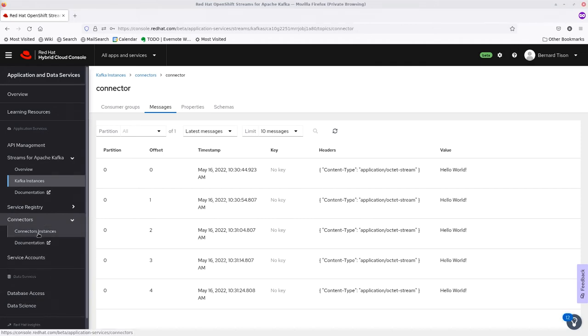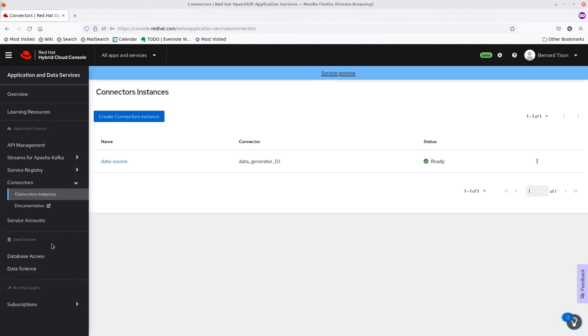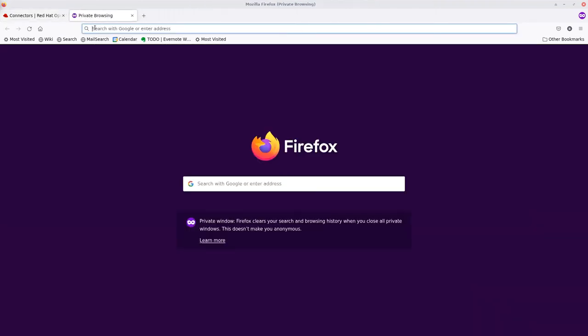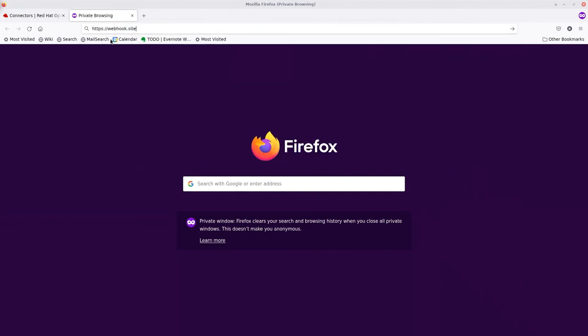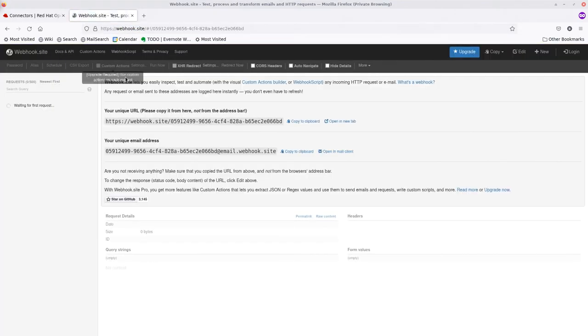So let's now create a sink connector. For this, I'm going to use the HTTP sink connector, which consumes from a Kafka topic and calls an HTTP endpoint for every message it consumes. So an easy way to get to an HTTP endpoint is with a free HTTP webhook testing site, such as webhook.site. So when I navigate to webhook.site, I get like a unique URL here that I can use as HTTP endpoint.